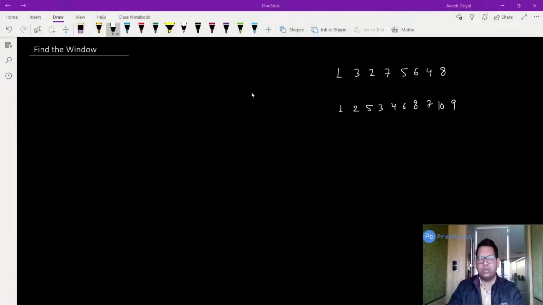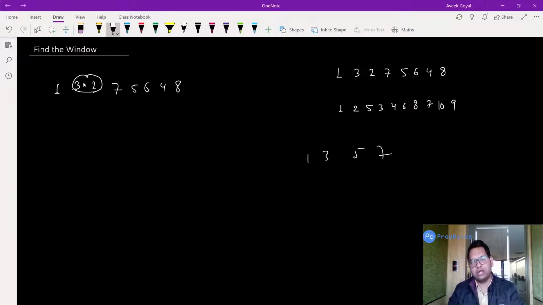Let's begin with the logic building. This is my sample test case: 1, 3, 2, 7, 5, 6, 4, 8. We need to find which element, which index, is the reason that we do not have a sorted array. We need to find the positions such that after sorting between those positions we get the answer. After 1 we get a 3, that's fine, because 1, 3, 5, 7 is also sorted. After 3 we get a 2, that is not fine, because from this position we do not have a sorted array.